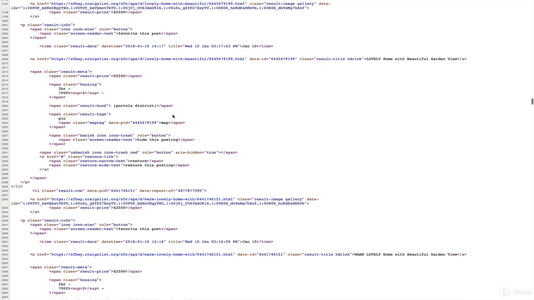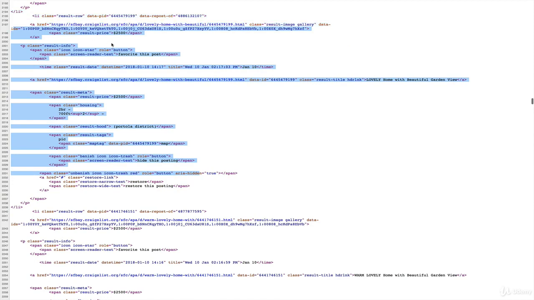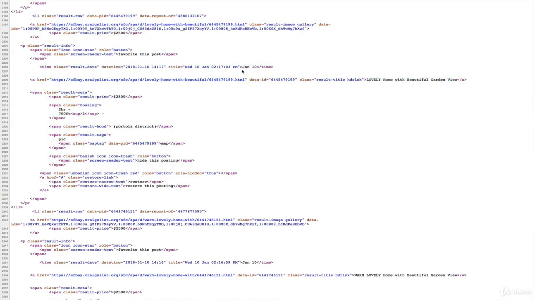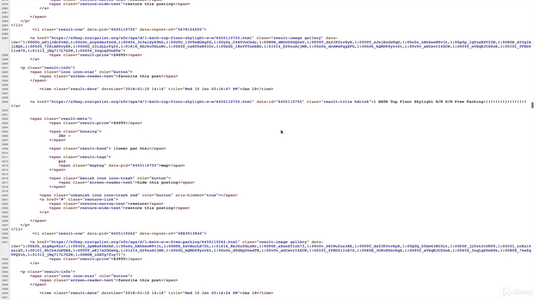And let's see if I can find an example. Here's one listing, I believe, all of this. We have things like the date, we have the title, lovely home with a beautiful garden view. We have the price, $2,500. Here's another one, bath, top floor skylight with parking, $4,095, the neighborhood. And you can see that it's not only stored here, it's stored in a reliable way.